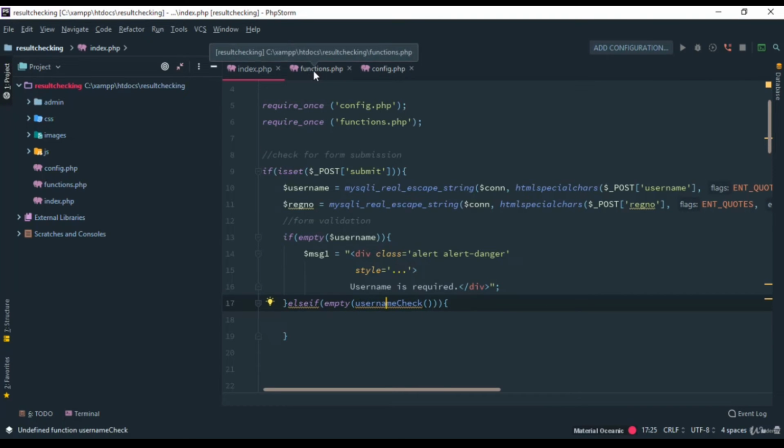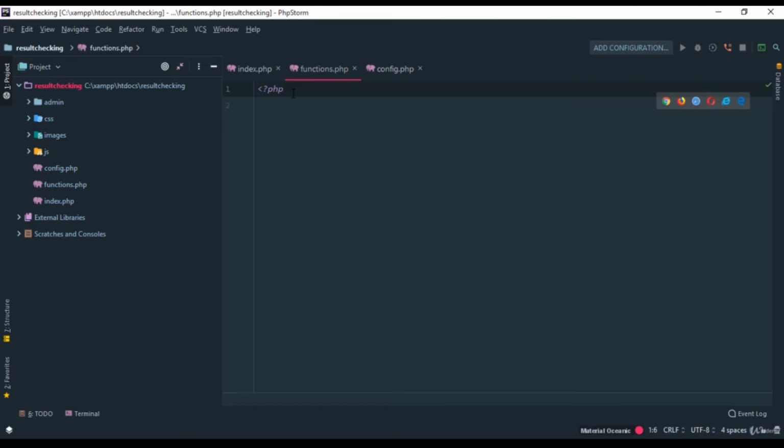Let's go to the functions of PHP now. So the name of the function, like I said, is going to be called username check, and I'm going to come here. Let's just write a comment for this section: check if username exists for a user. Okay, alright, so I'm going to write a function, and the name of the function, like we said, is username check.